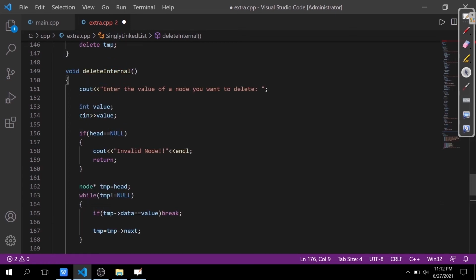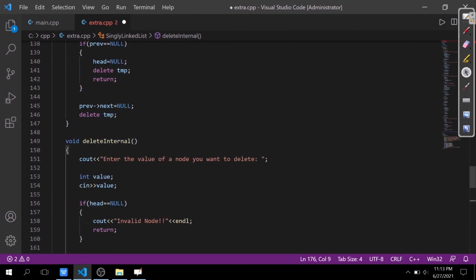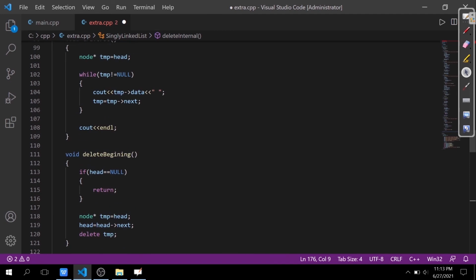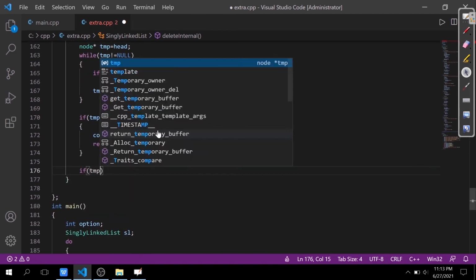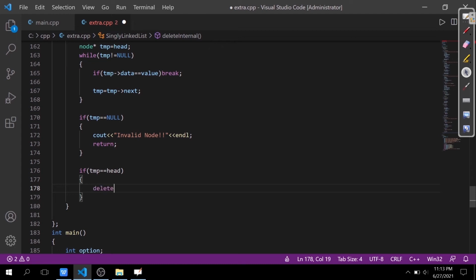First of all, the node can be in three positions. It can be in the first position. If the node is in the first position, then the temp will be equal to head, right? Then we will simply call the delete begin function which we have created. So if temp equals head, we will call the delete beginning function, and then we will simply return.